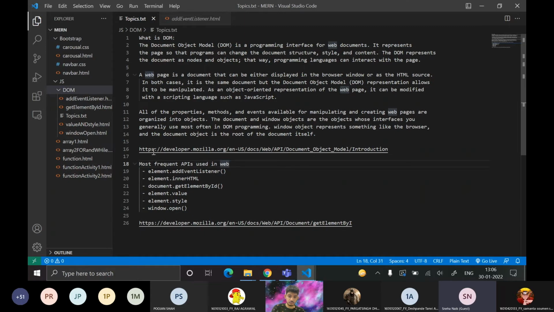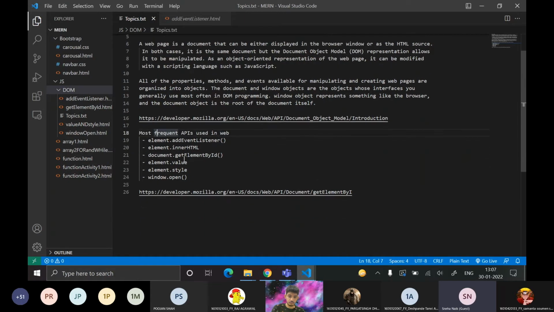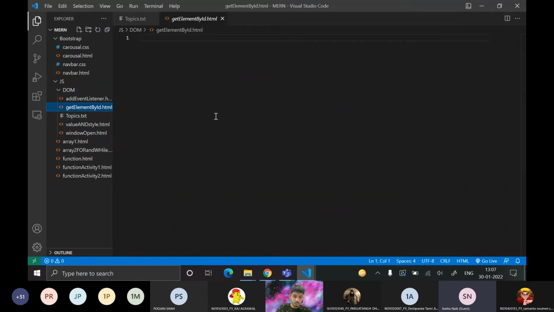Okay, perfect. There are a lot of APIs which are used, but these are the ones which I'll be telling you today because these are the most used ones. And generally whenever we build a website for the first time, we use these. I have sent the link. Check it out. So we'll start with get element by ID.